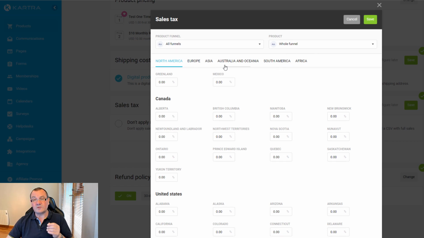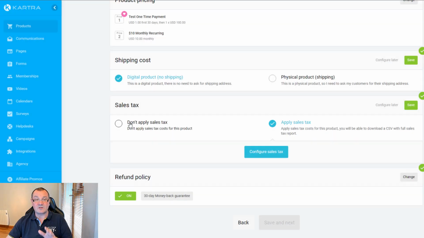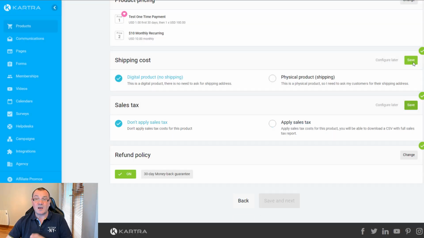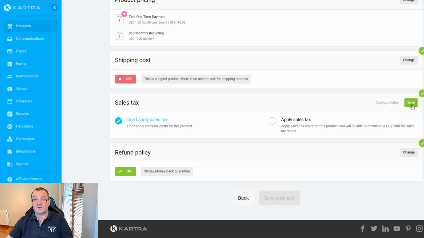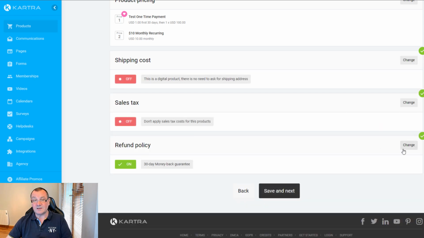Now, a word to note is when you set up your taxes, it's set. So you don't need to set it for every product. Once you've done your taxes once, it's set within Kartra. So let's just say we're not going to apply any sales tax, but you can see how you configure it. So we've done our shipping, and our refund policy is next.